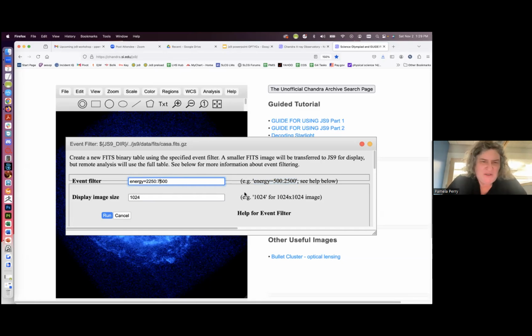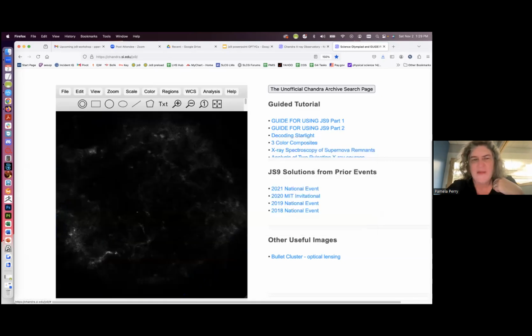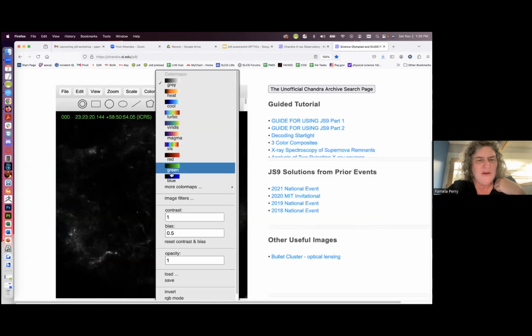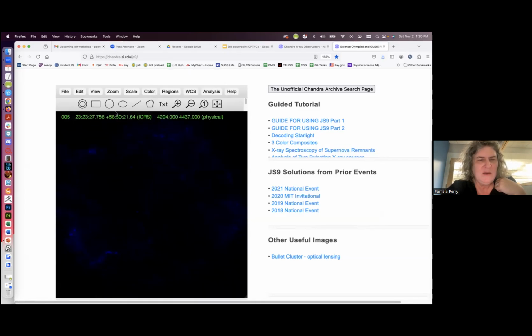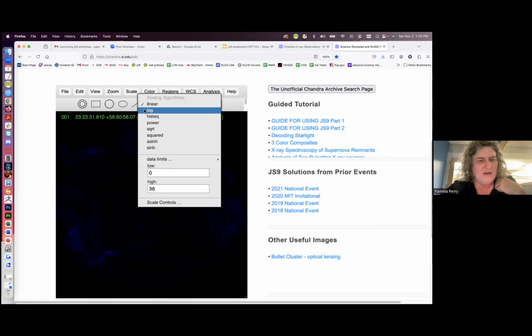And I got those numbers by looking at another 3-color composite, but I also know the range that most X-ray FITS files have in them, so I kind of just broke it into 3 parts. The numbers are a little arbitrary, but I was just trying to divide the whole thing into about 3 parts. And then the last one, you are going to make blue. And again, I'm going to change the scale to log.